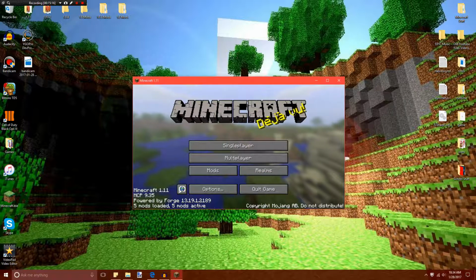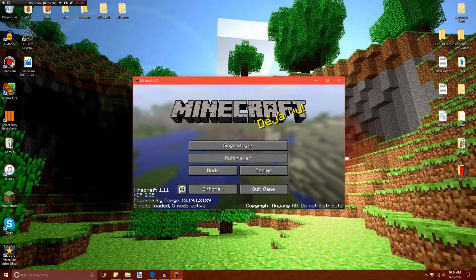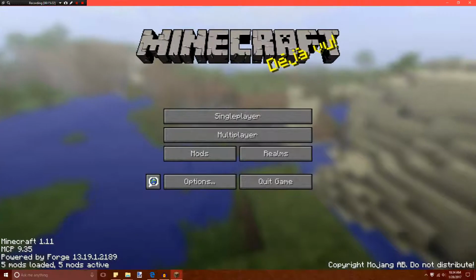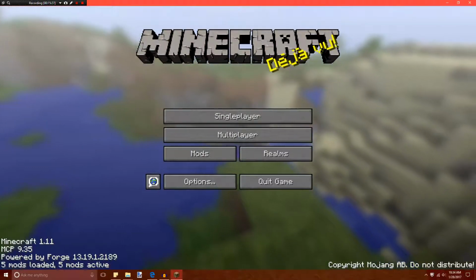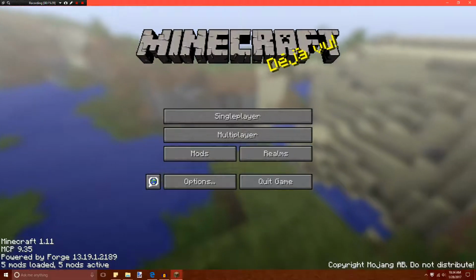Regardless of whether you have a good computer or not, the first time you're running any huge amount of mods, a mod pack, whatever, it's going to take some time. And once the game gets used to it, it'll go a little bit quicker. But still, don't get frustrated and mad if it's not working.